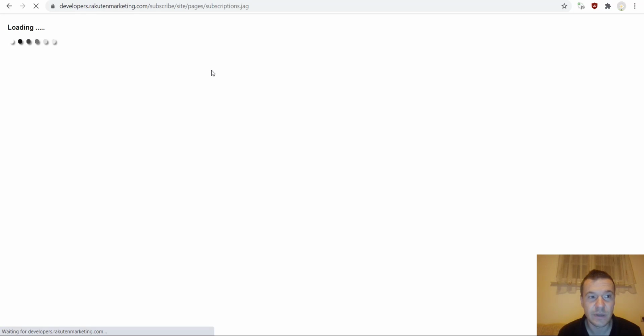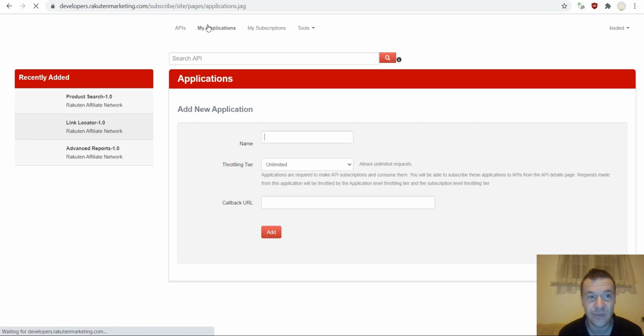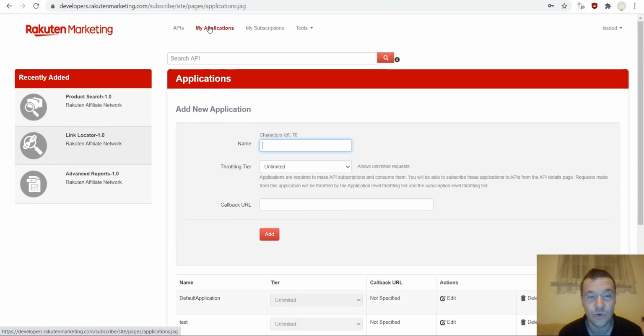Then you will be redirected to this page where, if you don't have an active subscription to the API, you will have to follow the steps that I show you. So let me guide you from zero. So disregard the fact that I am already subscribed here. Let me go to my applications and start everything from scratch. So go to my applications and create a new app. Give it a name. Throttling tier you can leave unlimited and click add.